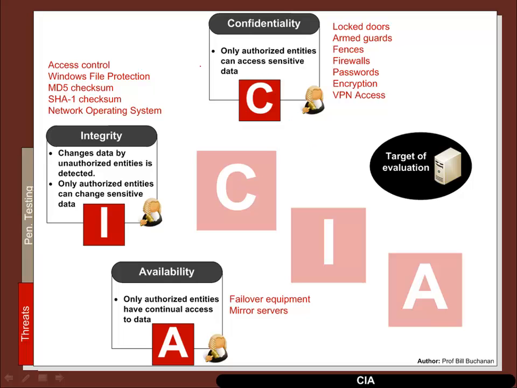So the one key focus is on the CIA principle. C stands for confidentiality, where only authorized entities can access sensitive data, and that includes locked doors, defenses, firewalls, passwords, encryption, VPN access, and so on, to keep the data private.